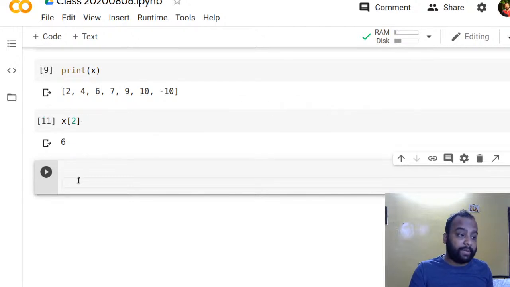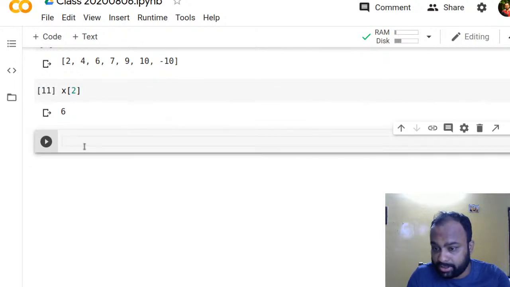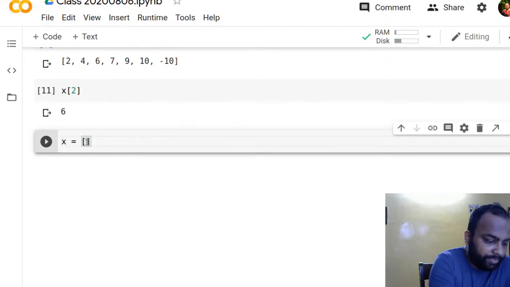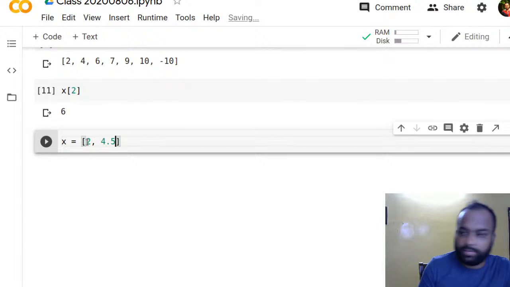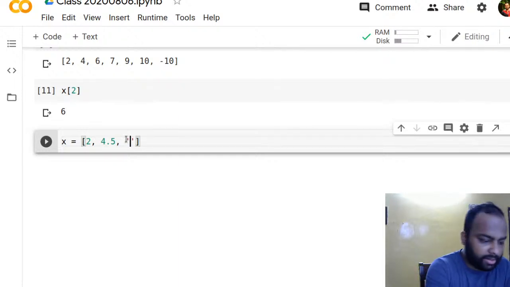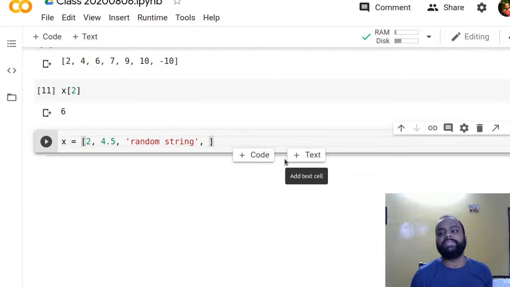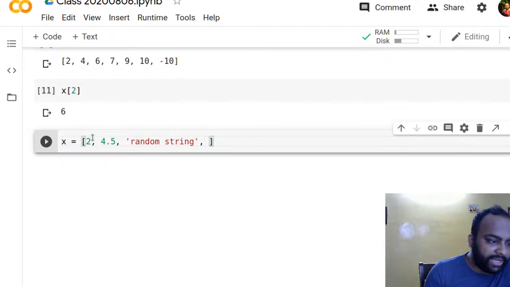But the power of Python comes in the way that this is a very high level data structure. This is a list that can support different data types. For example, if I say X equal to [2, 4.5], that's valid, right? So I have one integer and another floating point number here. But not just that, I can have a string. In the same list, we are storing data of different data types. We have stored one integer, one floating point number, and one string.